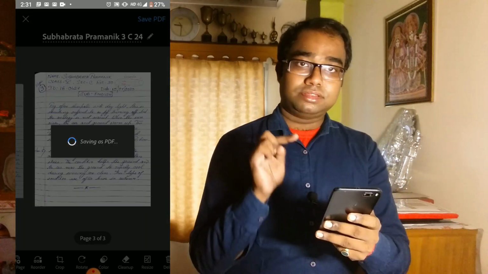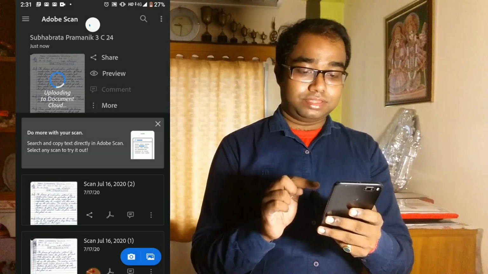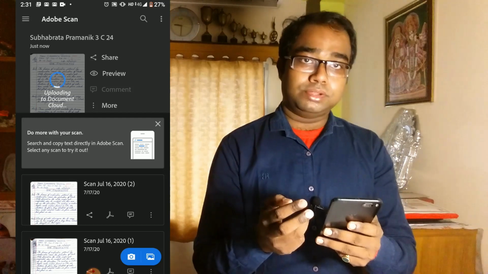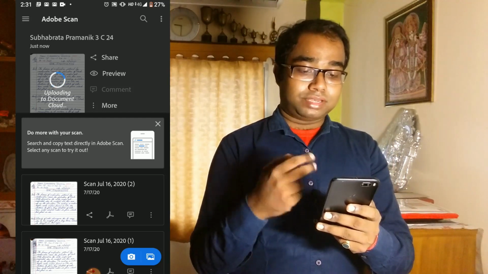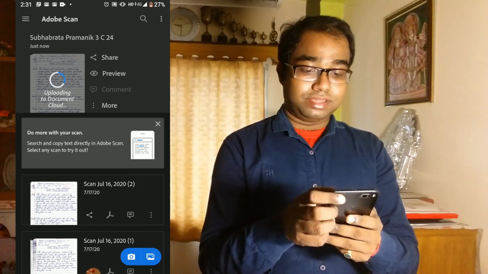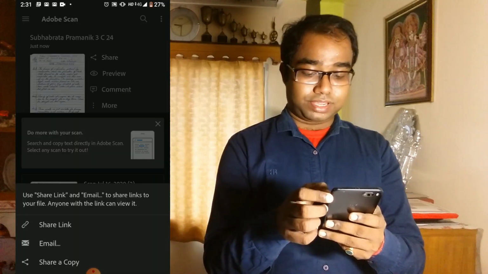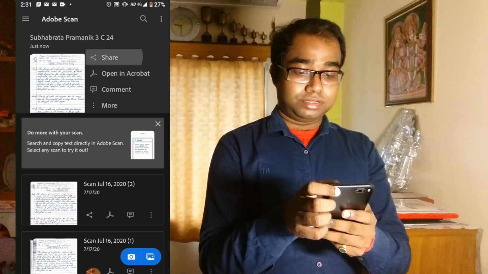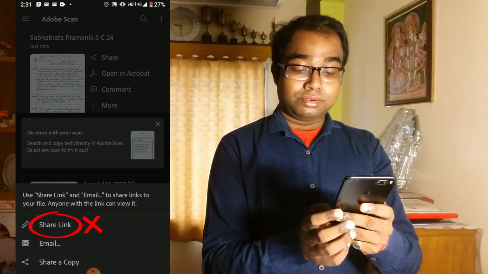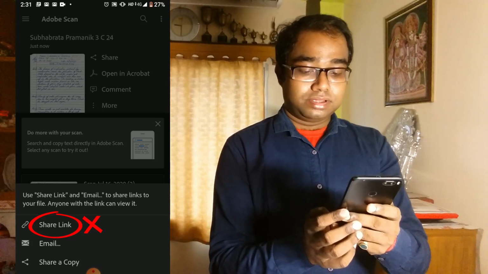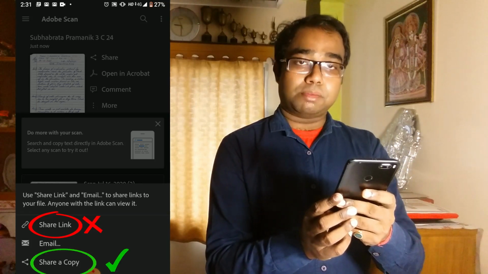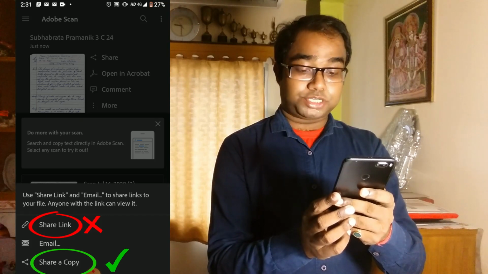See, the PDF is saving. After saving, you can see here the uploading to Document Cloud. Okay, the PDF has been uploaded to the Document Cloud. It will take some time. After it has been uploaded, you can see here a share option is given. Don't share the link, don't click on the share link option. If you want to share a copy, you have to click on the Share a Copy option. At the last, the option is given, Share a Copy.